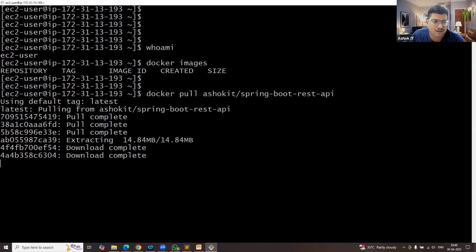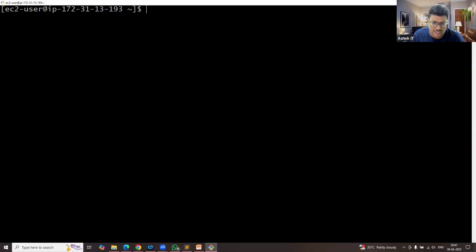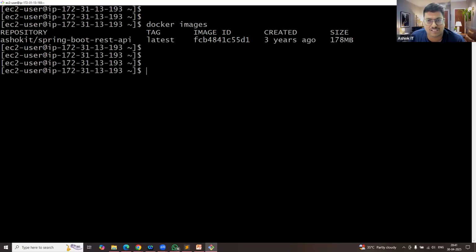What is the pull command? It is just to download the image, not to run the image. Pull means download the image. Now check here with the docker images command. Yes, my image is available. Now I want to run the image. How to run the image?